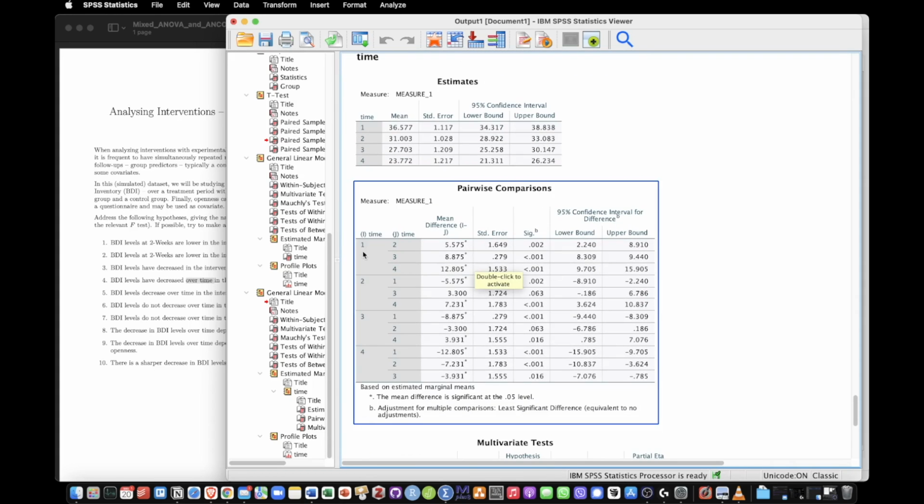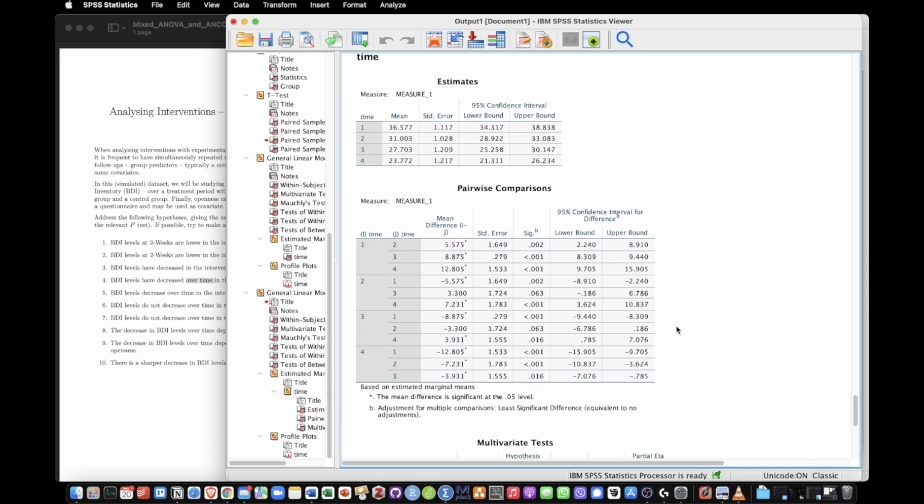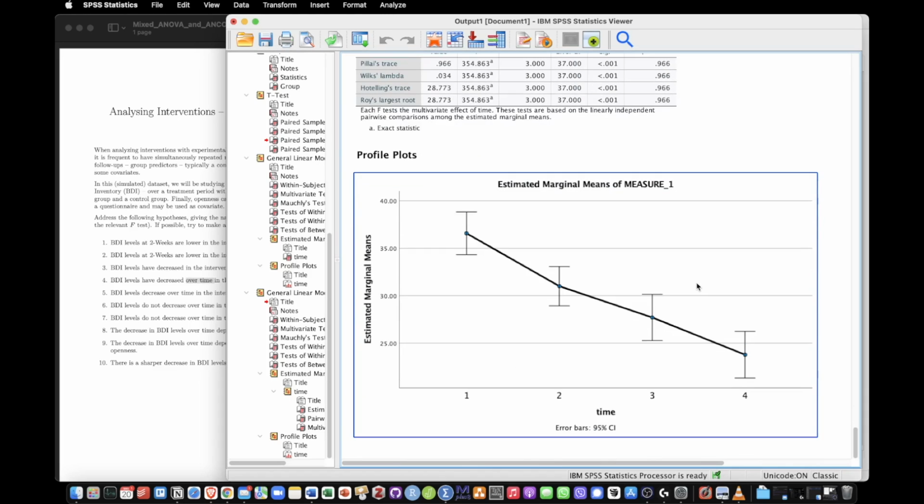And we actually see, so we have here pairwise comparisons. We see that 1 is significantly different from 2. 2 is not significantly different from 3, actually. 3 is, however, significantly different from 4. So we have here also a plot of the decrease.